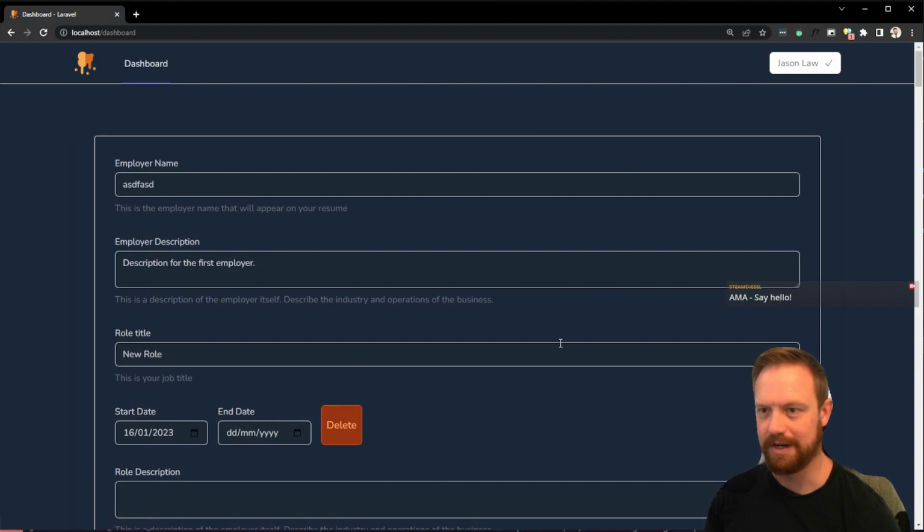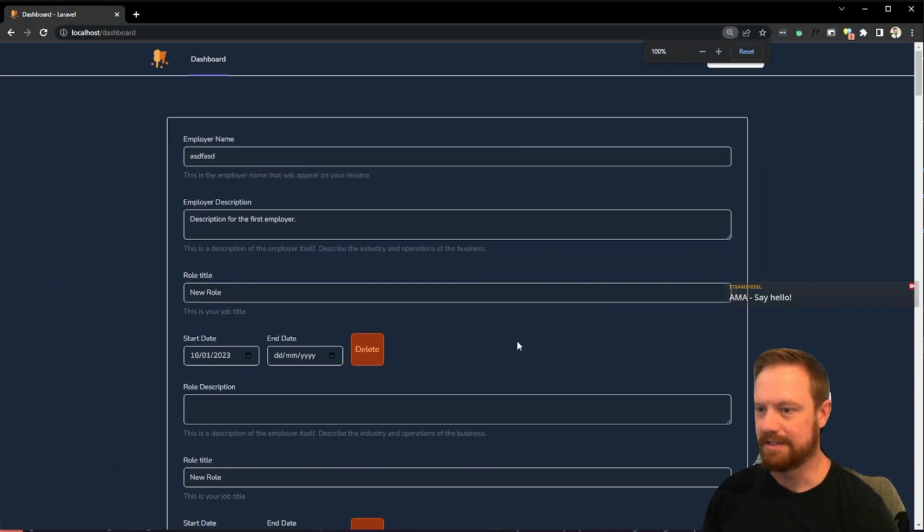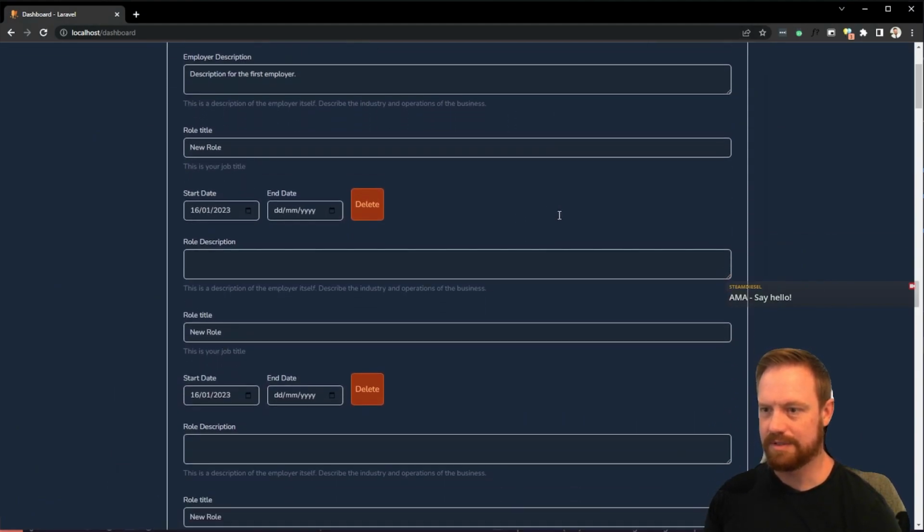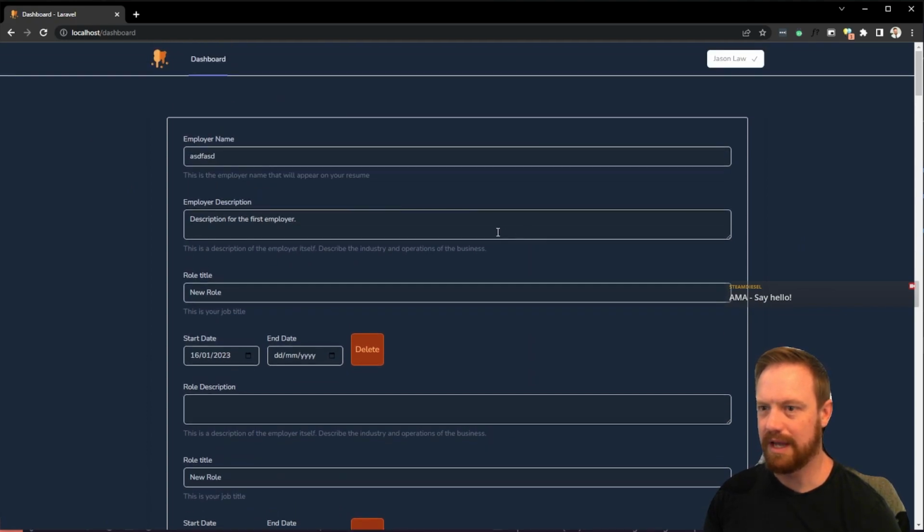That's better. All right, now you can see. All right, so at 100%, this is what it looks like. I feel sort of okay about this, but I don't know.